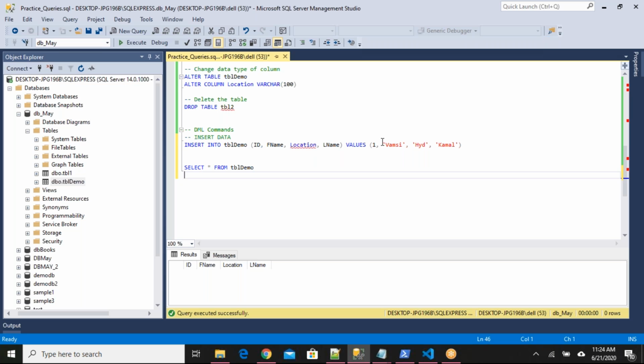Because it is varchar, we are passing English letters. If you want to deal with any Unicode characters, like other country languages, which are not direct English alphabets, then you have to declare the data type of the location column as nvarchar. That is one point we need to remember.